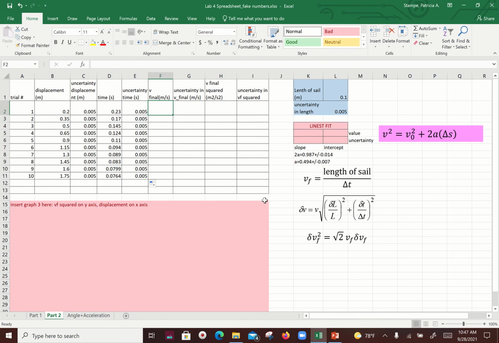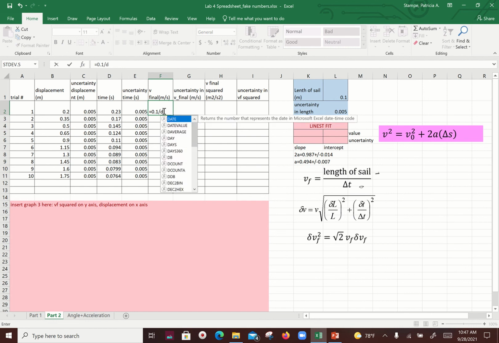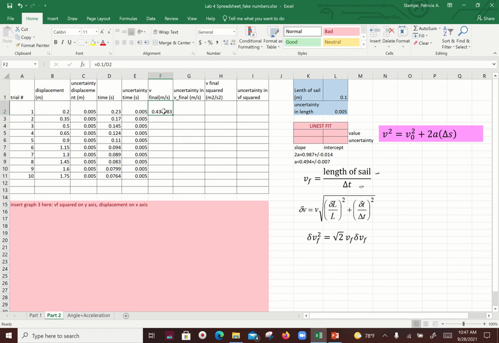V final, if I look at my equation, is equal to the length of the sail divided by delta t. So the length of the sail is in this blue area here. So the length of the sail is 0.1. Then I'm going to divide by my t, which is in column D. So I'm going to do equals 0.1 for the length of the sail divided by D2. And again, I'm going to copy that equation down. So this one will be 0.1 divided by D3, 0.1 divided by D4, and Excel automatically changes the formula as it pastes it down.